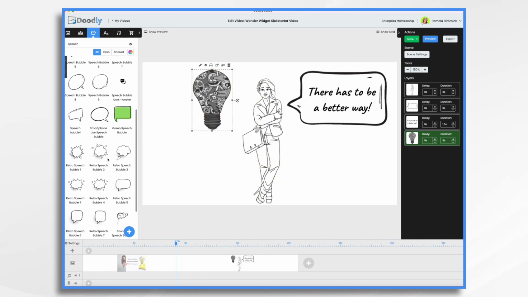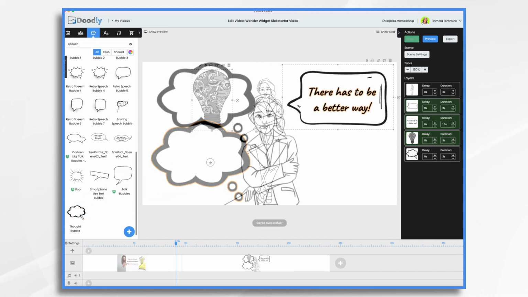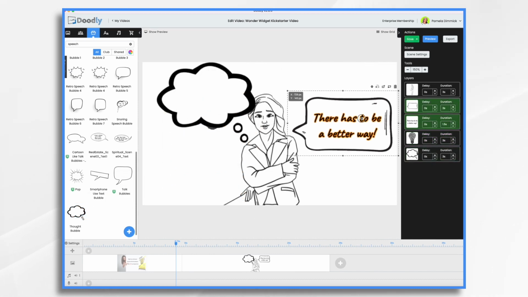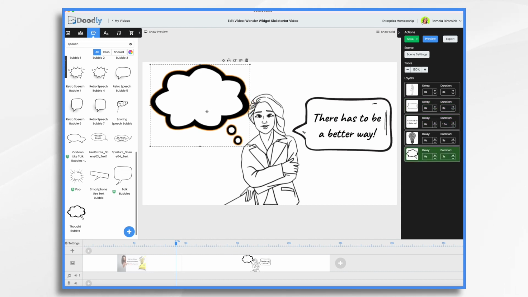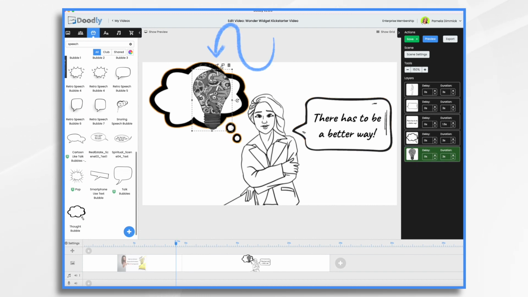So I need a different one. Here, let's use this one. Control click to select a couple of items, or command depending on your operating system. Now you'll notice my thought bubble here is in front of my little light bulb. So what do I do? Well, I go over here and you just move this. Also, you can use these little buttons right here to change it.